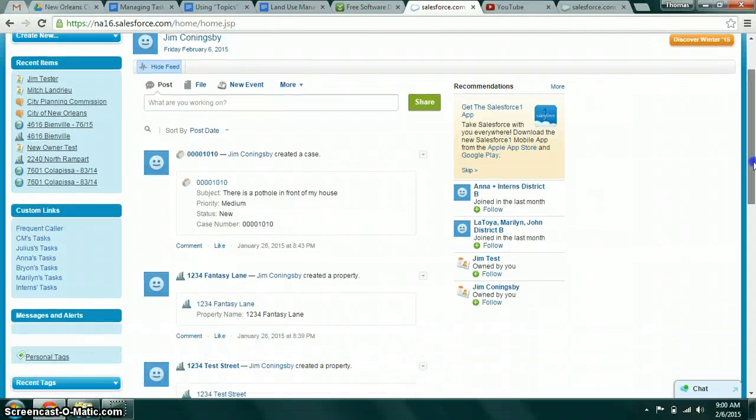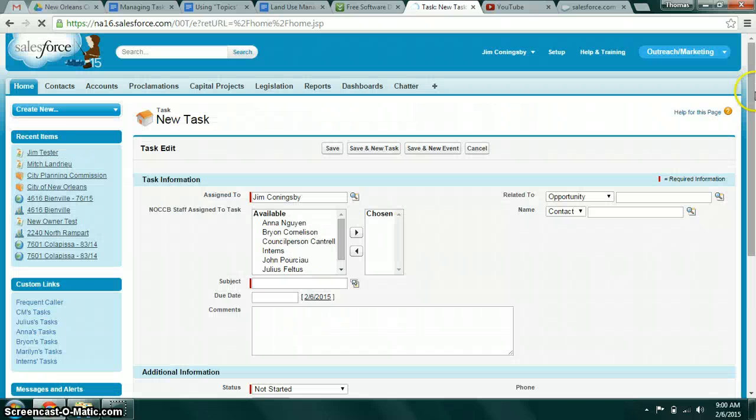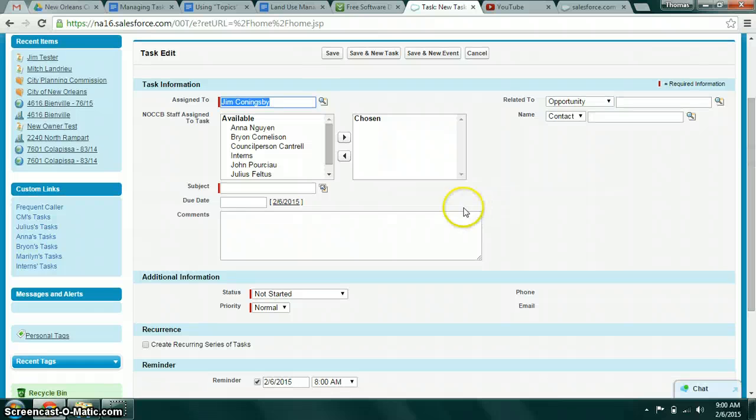The first way is directly from the home screen. You can scroll down to My Tasks and click New. And then you want to go ahead and fill out these fields. For a full description of what each field is, please consult the written instructions. The most important thing is the Assign To field.